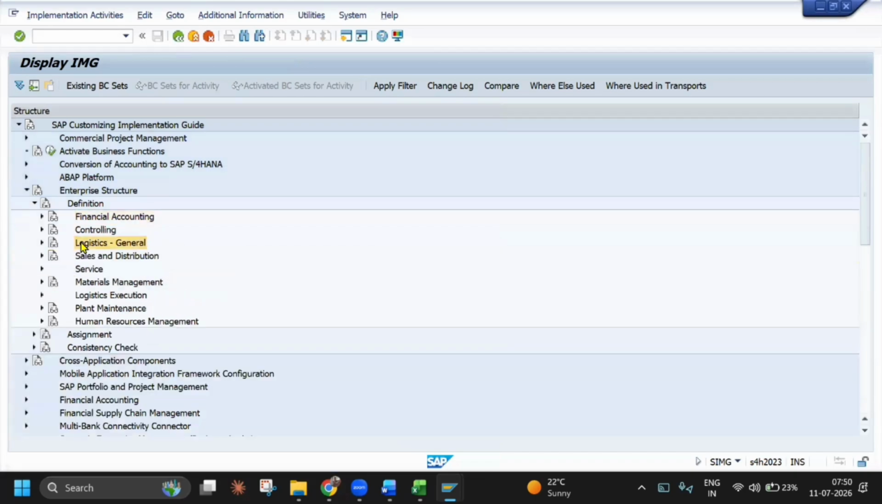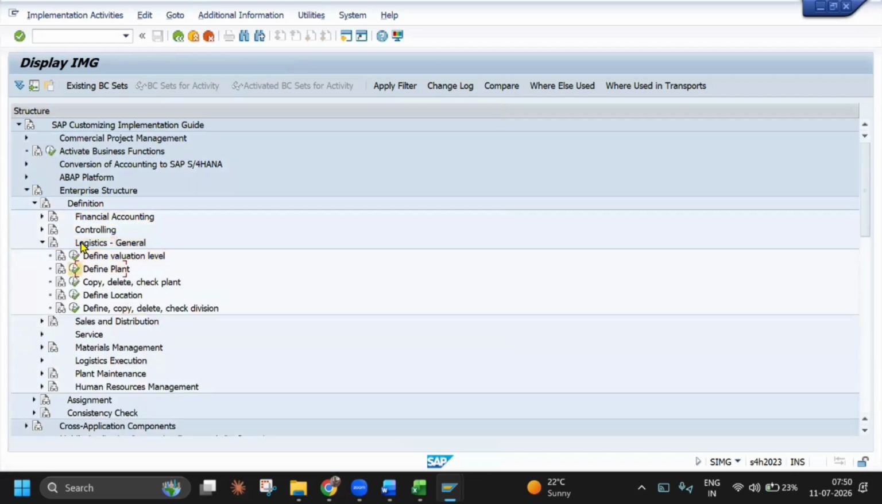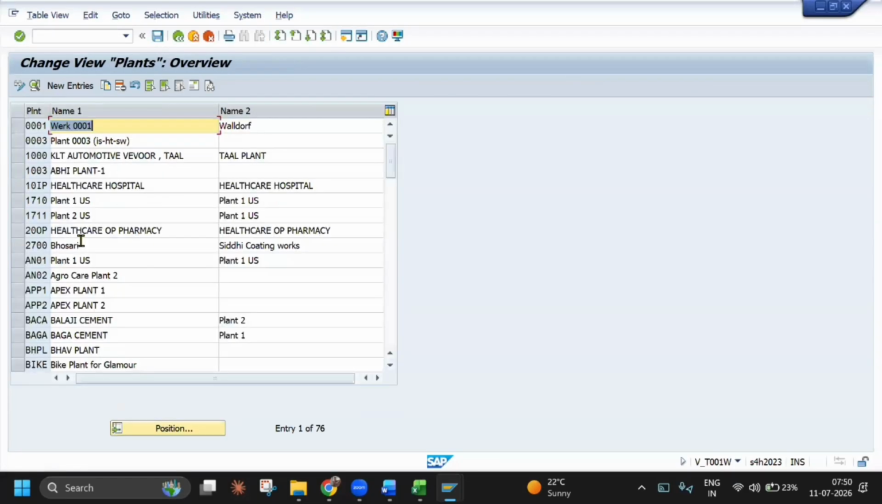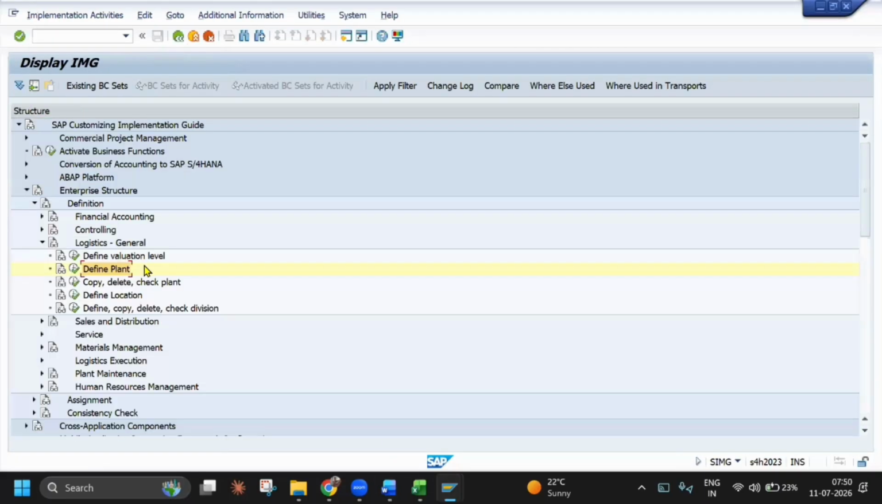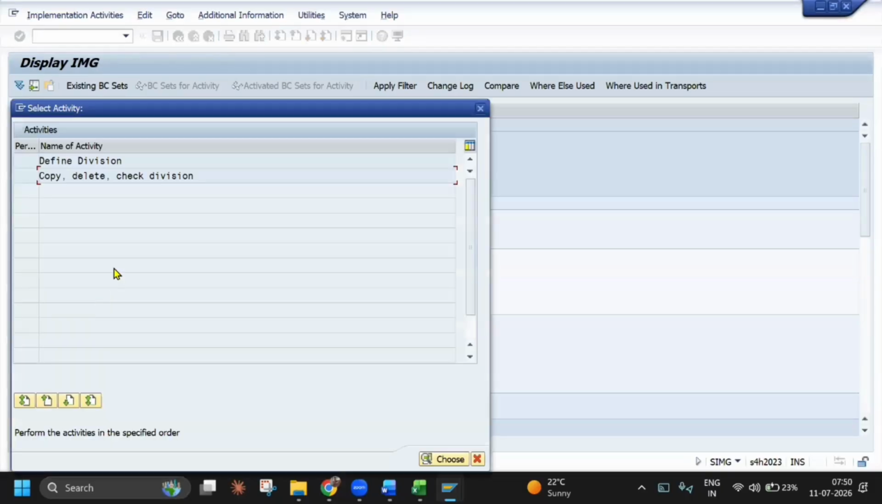Then go to Logistics General, and here I have created my plant. Okay, so you can see here TE. See, here I have created my plant as well. Then go back. You can create a plant by copying my existing plant itself. See here, I have created a division as well.